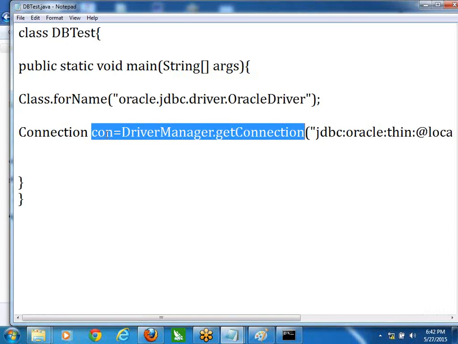It means the same thing as in the SQL command line. If you want to perform any operations on the database, reading the data or writing the data, what is the first statement you write? Connect, with username and password. Same thing here. I want to communicate with some database, so to communicate, first you have to get the connection.